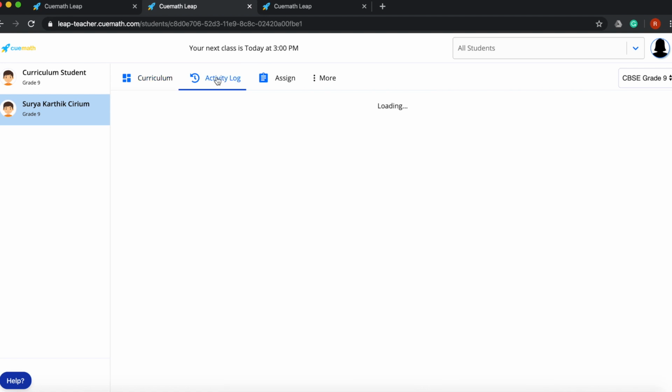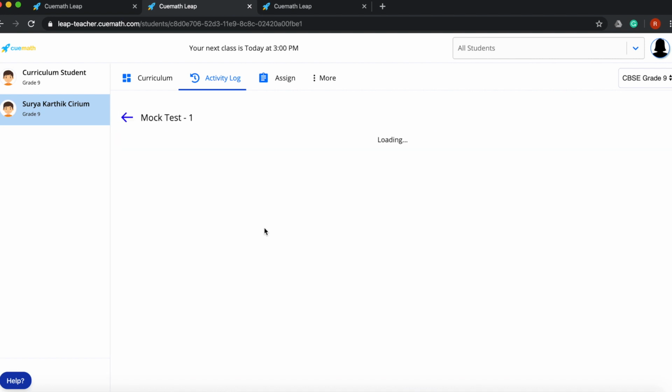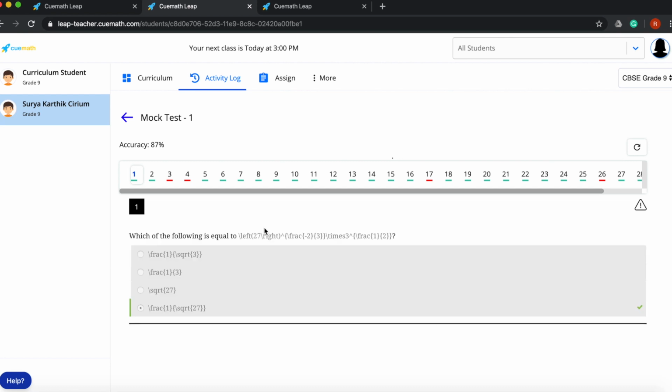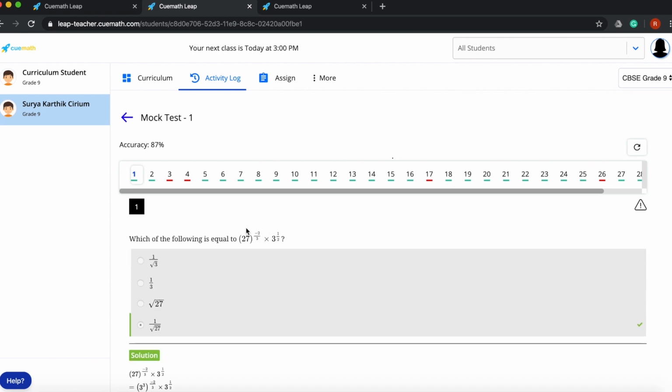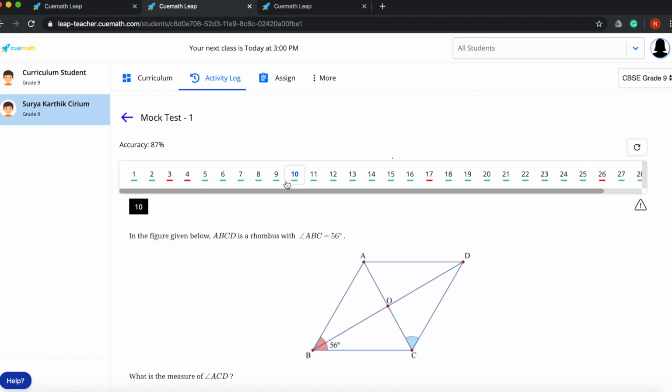The next tab that we have is the activity log tab. In this, we have classified all the worksheets either attempted or finished by the student date-wise. You may choose to click on review to see what is the attempt made by the student and what were the correct answers as well as the incorrect answers.